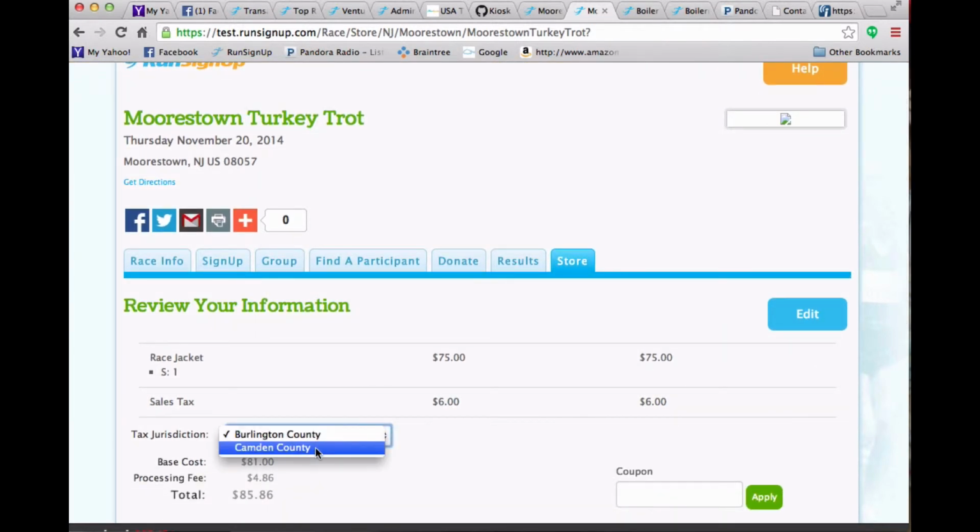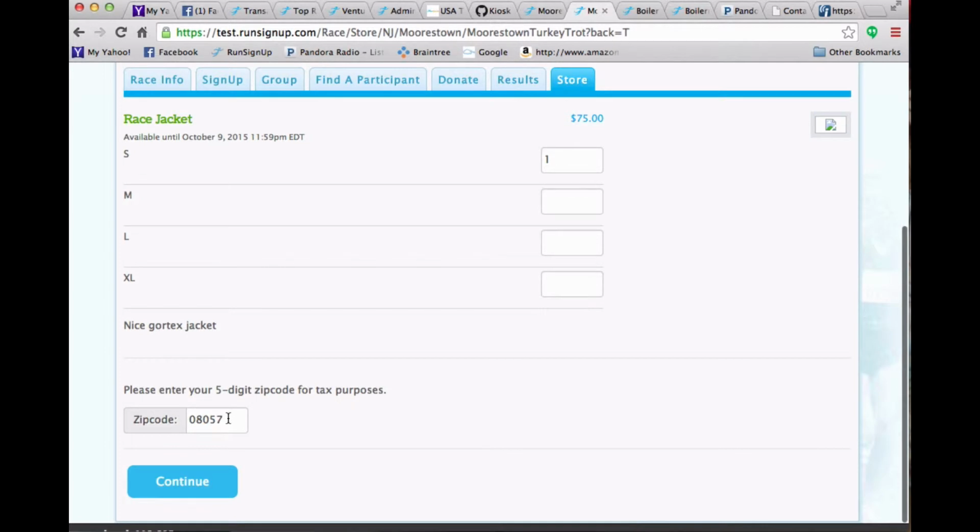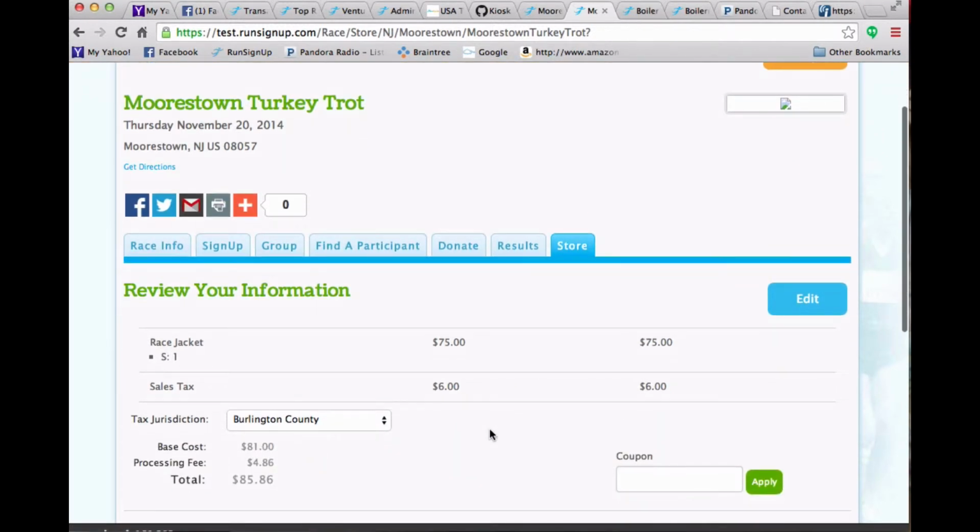I can change this to the Camden County sales tax, and if I change that, you see how the tax changed because the tax rate was higher in Camden County. If I go back and I set this zip code to 0800, which doesn't match any of the sales tax codes, it goes to the default or the Burlington tax. So you see how tax is applied.